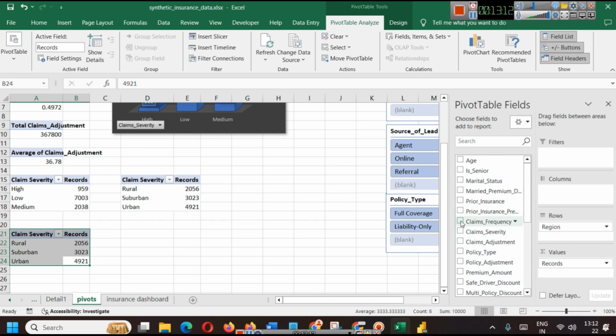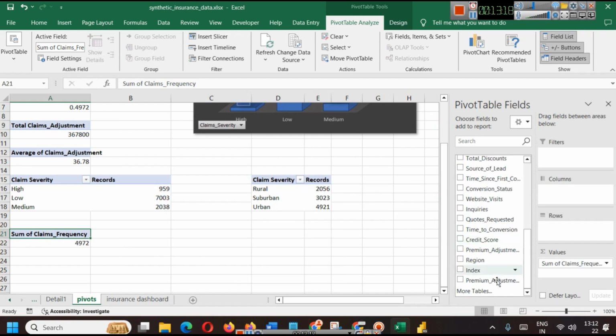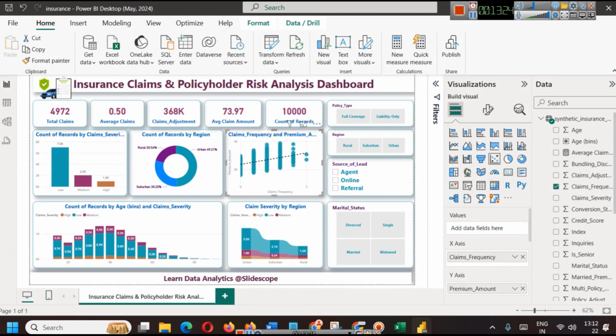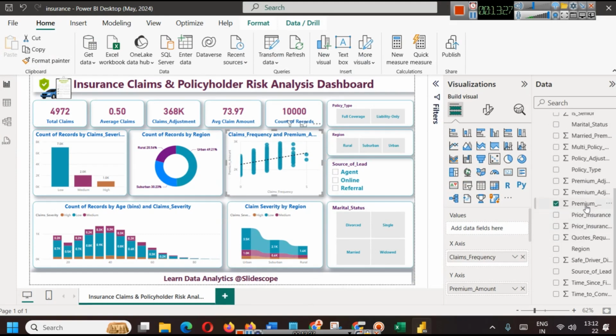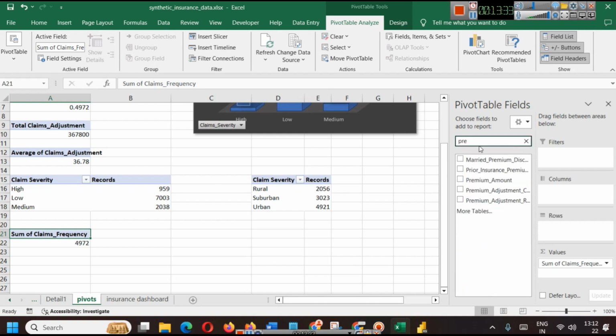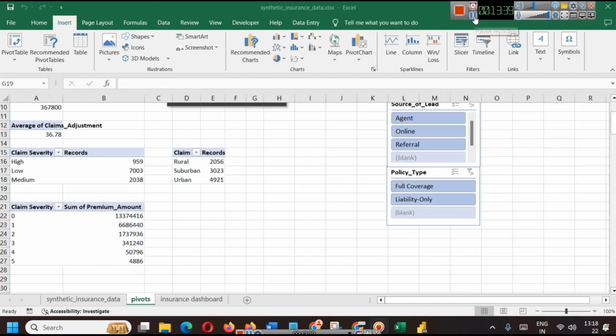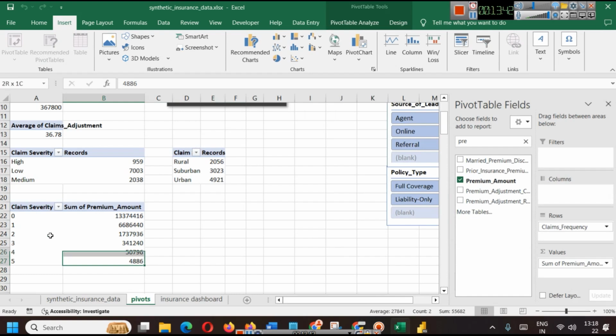So this is claim frequency. Both of them are numerical variables, not region, not index, and premium amount. For premium amount, we already have a column, so we will simply select premium amount from here. It is showing us the sum of it. So instead of a scatter plot, we will have sum of premium amount in values because it is a continuous thing, and we will move claim frequency in rows.